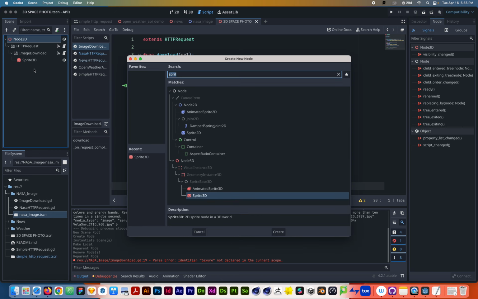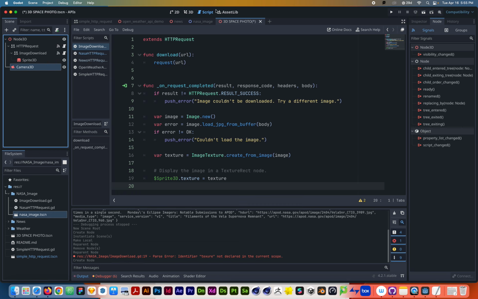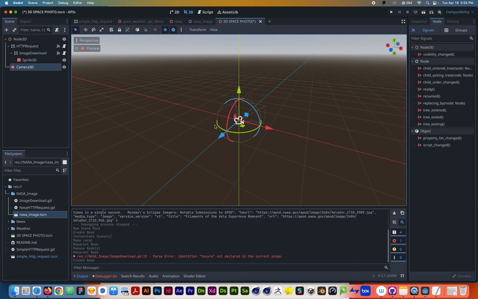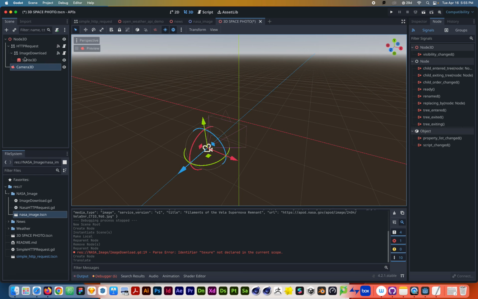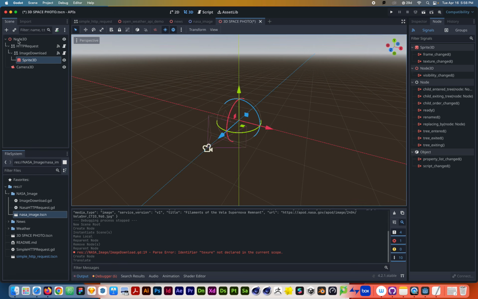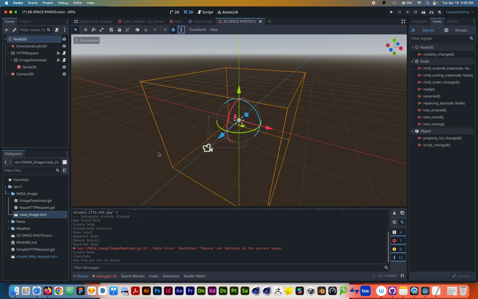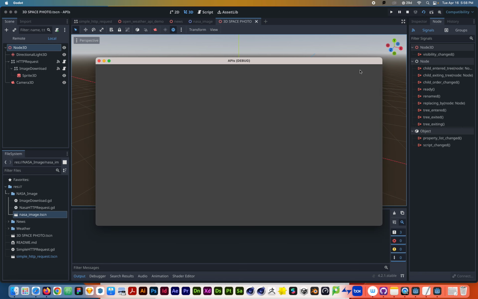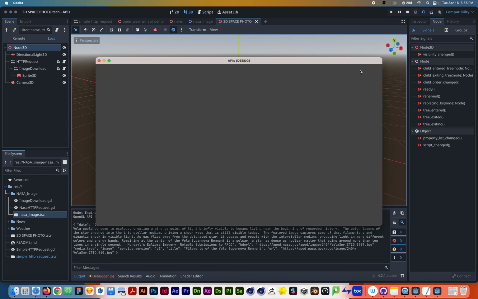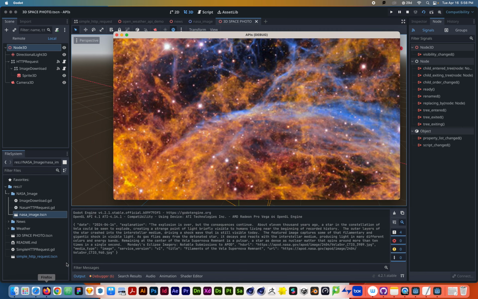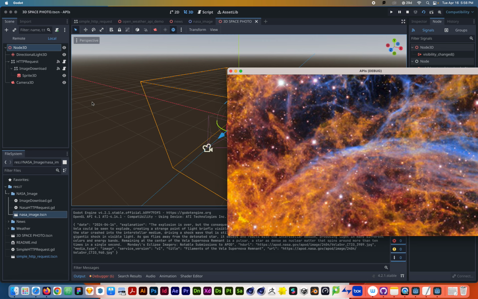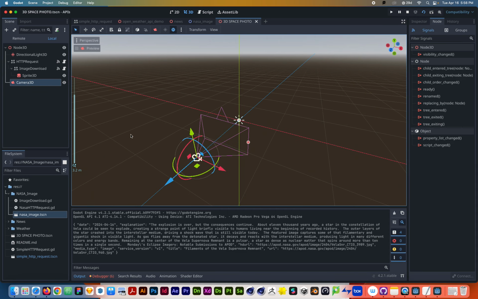And then, of course, we're going to have a camera. There's our sprite. There's our camera. And we'll also add the sun. And now let's see if that works. Didn't quite work. Oh, there it did. It did work. And if I were to move the camera back a little bit.